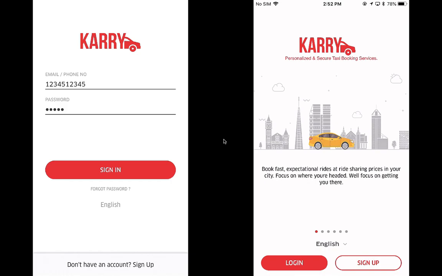Now on the left hand side we have the driver app and on the right hand side we have the customer app. So the first thing we will do is sign in using our credentials. So we are currently signing into the driver app.